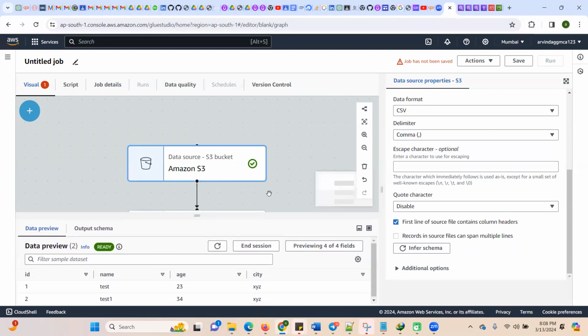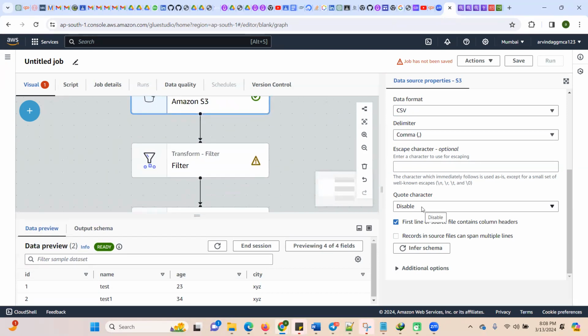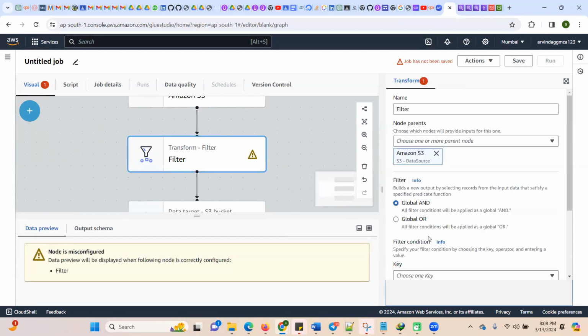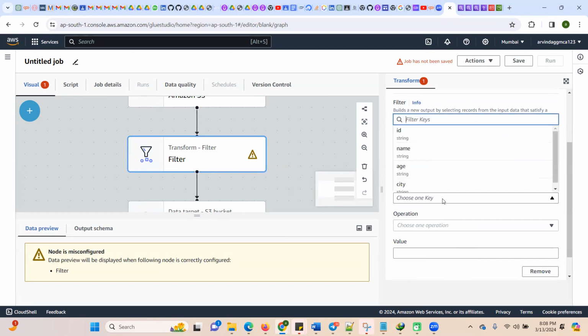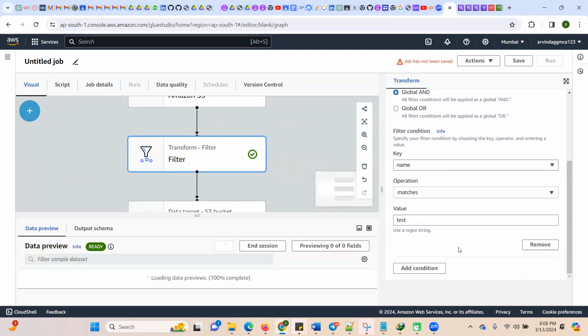Now I get the data preview. I will just disable this, otherwise it causes a character issue. Here is the filter, and I want to apply it. I can use a filter on the matches value, some regex operation. So I say yes, and I can check the preview here.